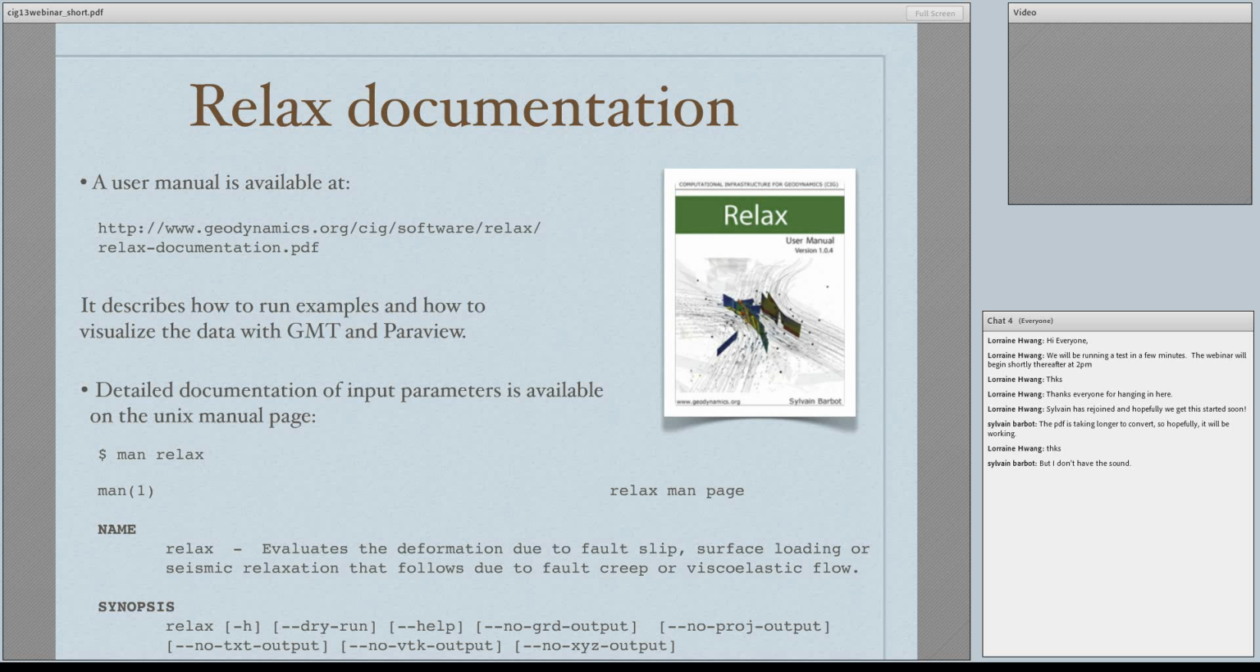So another more detailed version of the documentation is available in the manual page, which is only accessible with Unix. So to see that, you go again on a terminal, if you have Unix or Cygwin for Windows users, and you type man relax, and it gives you access to a long document that describes in detail all the input file parameters. So an example of the header of the manual page is on this slide.